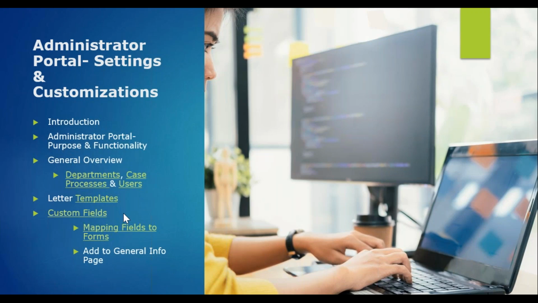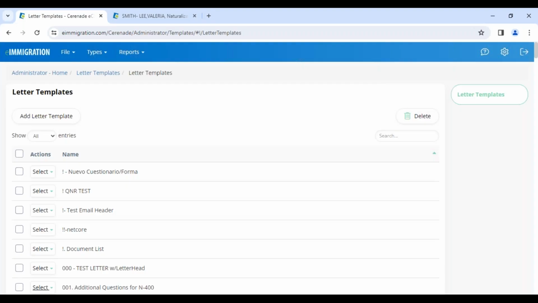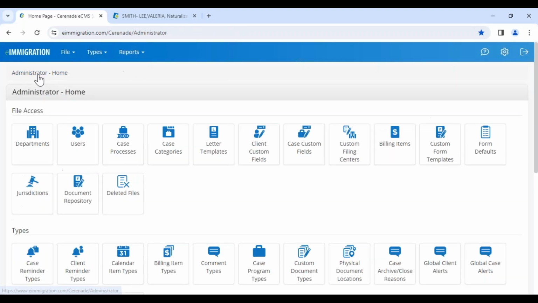Okay, let's continue. Okay, so next is custom fields.